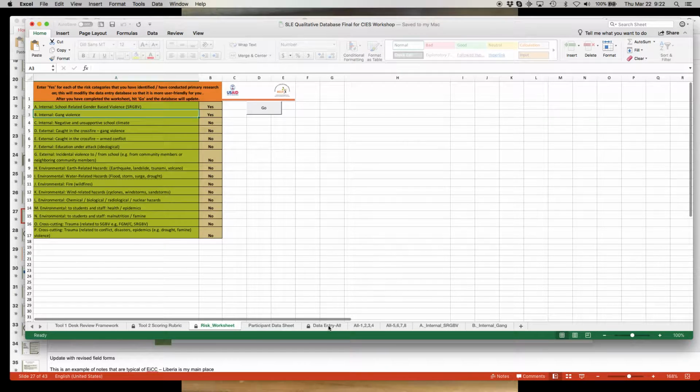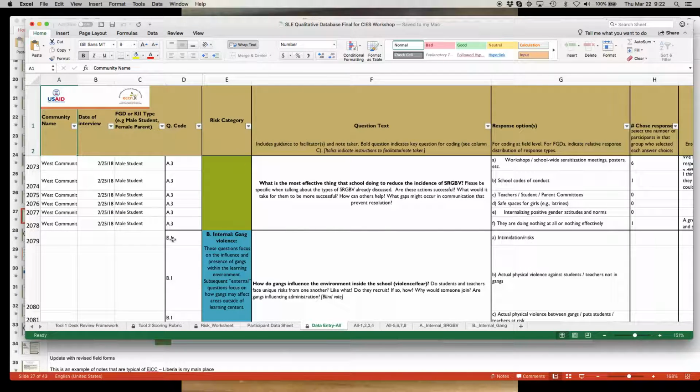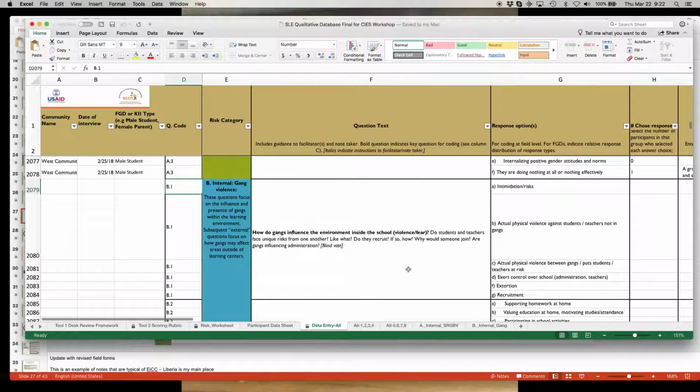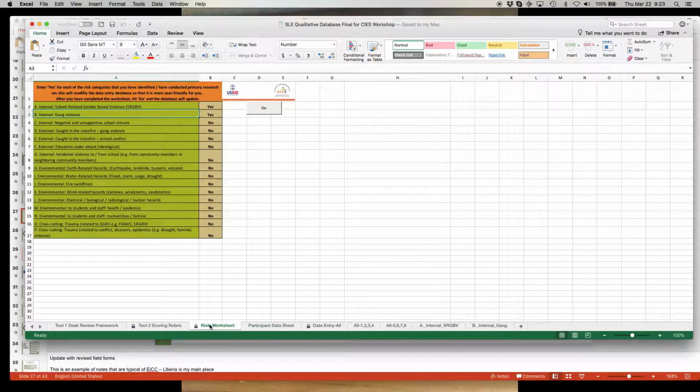What also happened is on the data entry tab, suddenly this field appeared as well. So this makes it a whole lot easier for you to enter data because you don't need to look around at all the other risks that were not relevant to your project. So make sure you complete the risk worksheet before anything. I'm going to go ahead and just keep it only at internal school-related gender-based violence because that's what we're going to practice with today. So click go. You'll see this disappear again. It might take a second. And when it's gone, you're ready to move.